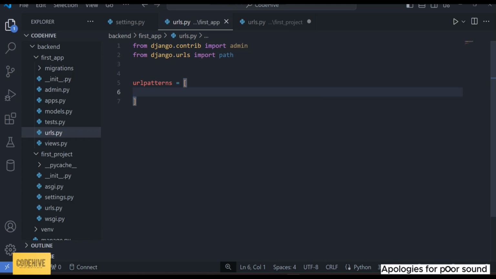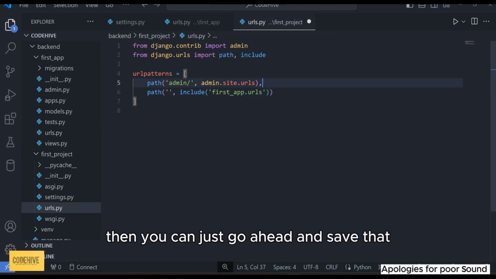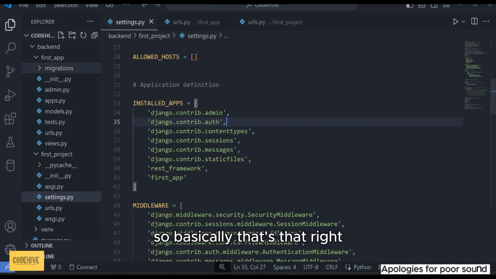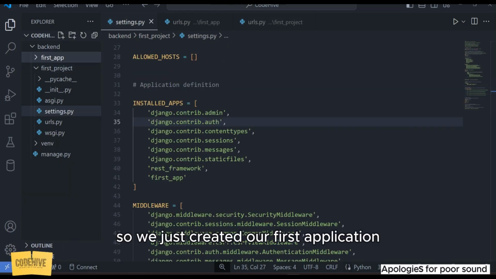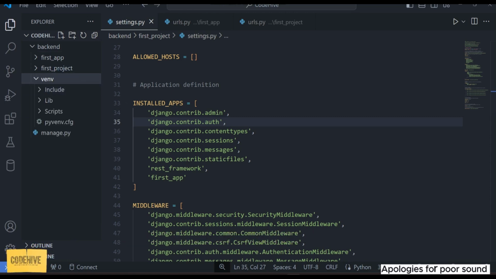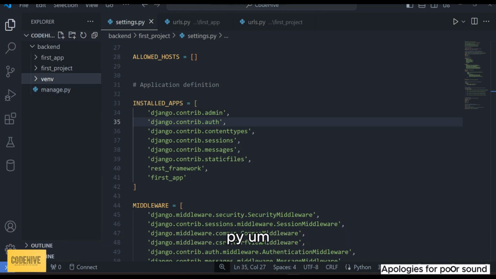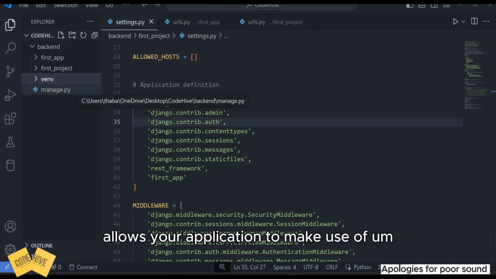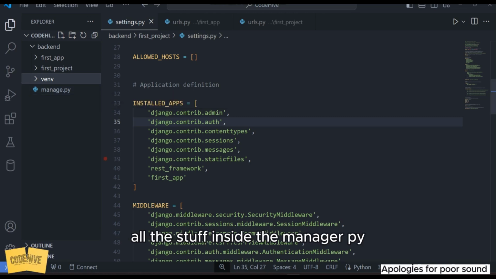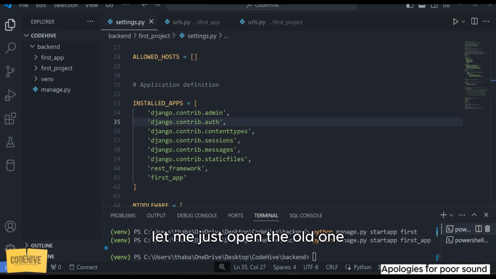But so basically that's that, right? And then you can just go ahead and save that. So basically that's that, right? So we just created our first application as well as the first project environment. So remember when I said to you guys that manage.py allows your application to make use of all the stuff inside the manage.py. That's because when we, I don't know if you guys remember, let me just open the old one.